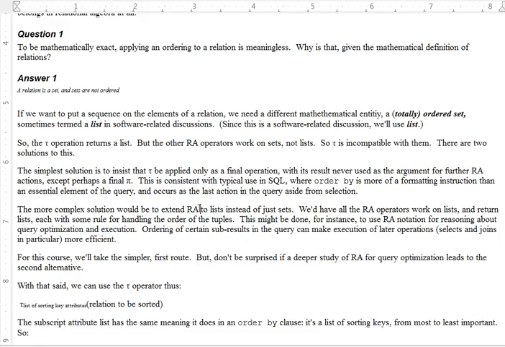The more complex solution would be to extend RA to lists instead of just sets. We'd have all the RA operators work on lists and return lists, each with some rule for handling the order of the tuples. This might be done, for instance, to use RA notation for reasoning about query optimization and execution. Ordering of certain sub-results in the query can make execution of later operations, selects and joins in particular, more efficient. For this course, we'll take the simpler first route. But don't be surprised if a deeper study of RA for query optimization leads to the second alternative.